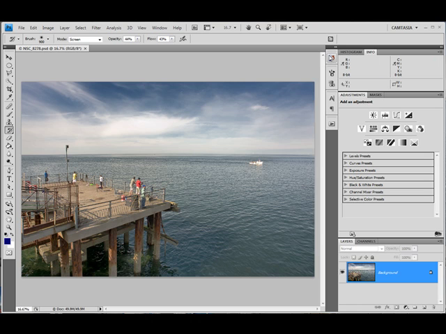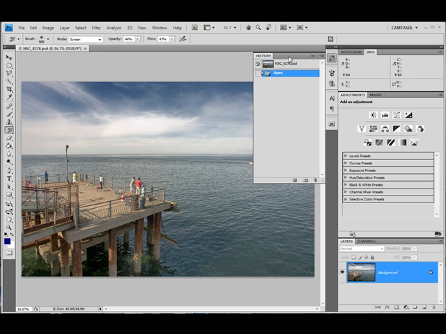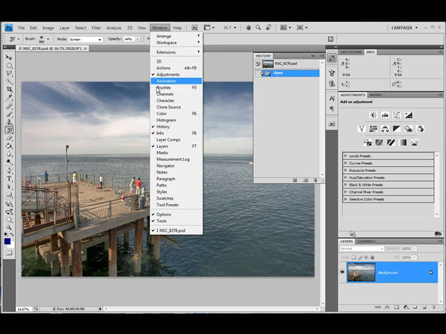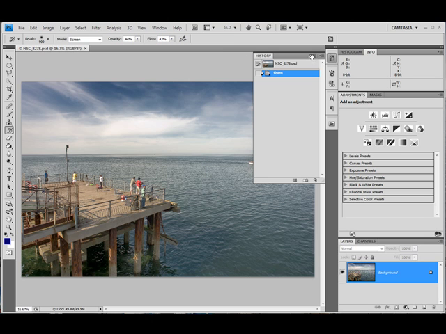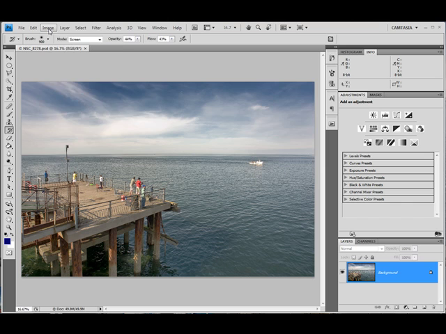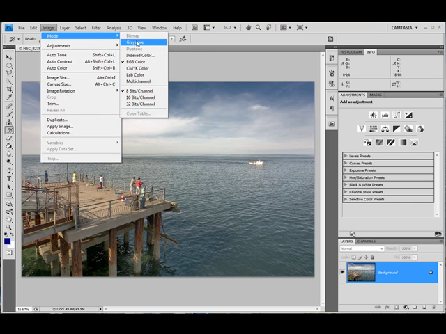Just before we start, just make sure that you've got your history switched on. If it's not there, go across to your toolbar at the top, click on Windows, come down to Adjustment, and the history. There you go. Just hide that for the moment.